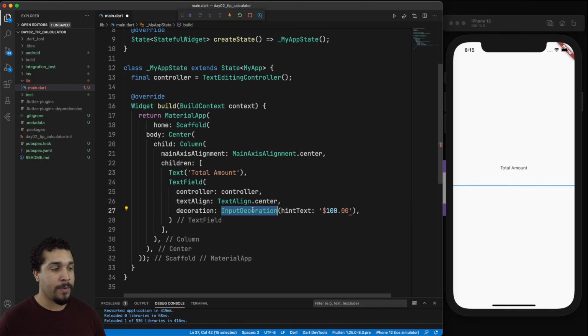So we have our input decoration being passed in for the decoration argument, and we're going to specify that the hint text should be this string. Now we're getting an error right here because what we're doing is essentially adding string interpolation into this string, right? And string interpolation means that we're trying to inject some type of value into our string to be displayed. Now that's not what we want. We want to simply just show this $ sign and then 100 after that, right? So in order to avoid this problem, because we actually want to show this $ sign, we need to prefix it with a backslash, and there we go.